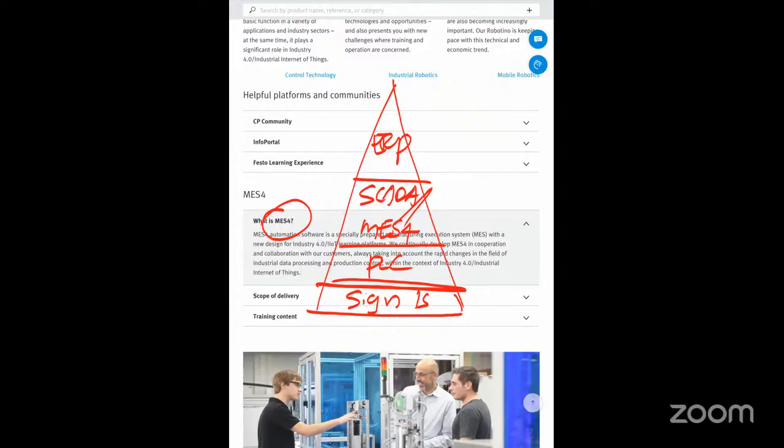Then finally, we have the ERP system. This is the top layer. ERP systems such as SAP: customer order, inventory, purchase, production planning, everything will be handled in this ERP section. So this ERP will send information to the MES4, right? And MES4 will send information to the PLC.